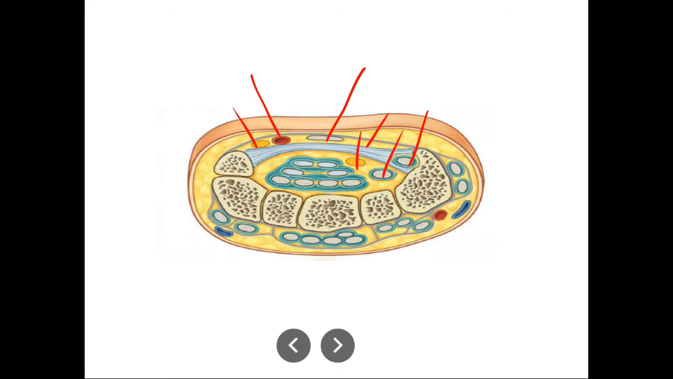When it is compressed, then we are having the carpal tunnel syndrome. The upper four tendons are representing the flexor digitorum superficialis, and the lower four tendons are representing the flexor digitorum profundus tendon. Now let's come to the thumb side.